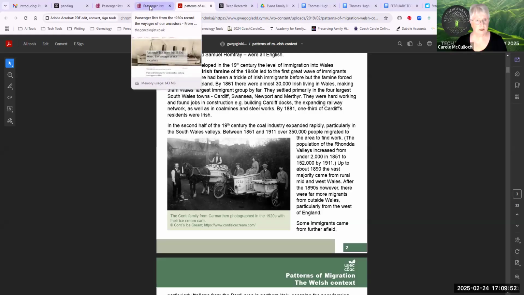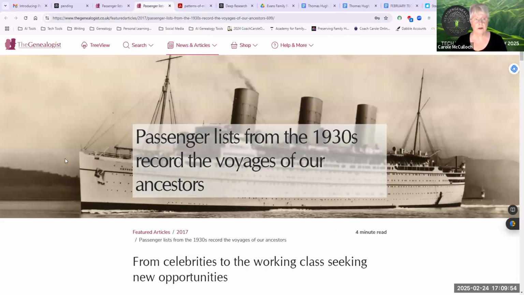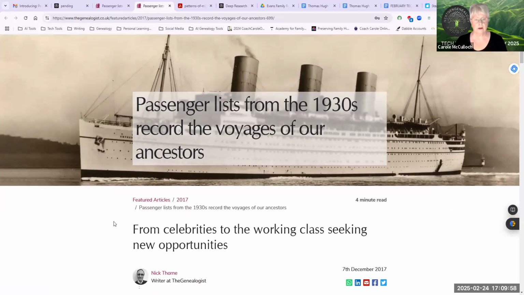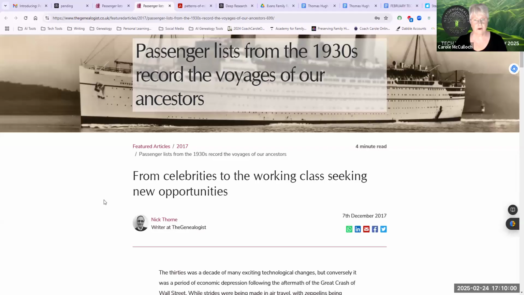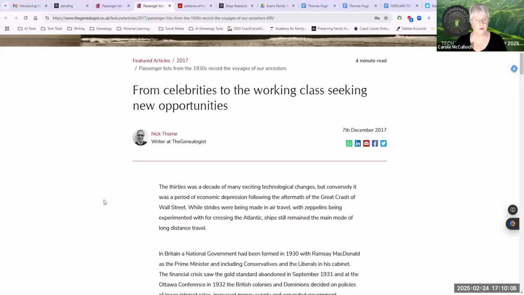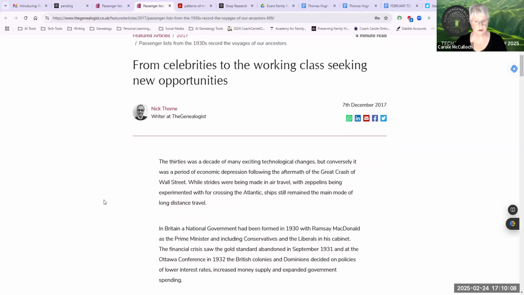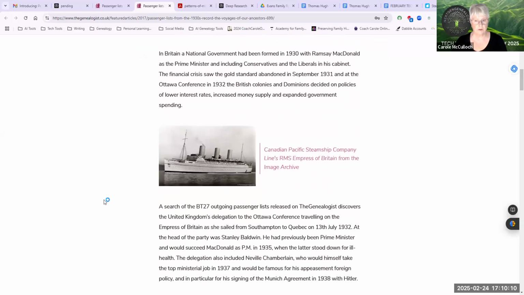Passenger lists. This one from the Genealogist shows us a little bit of detail about the various passenger steamships from the 1930s and how they recorded the voyages during the 30s. Came up with this picture of the Empress of Britain, which would have been similar to the ships that my ancestors migrated on.